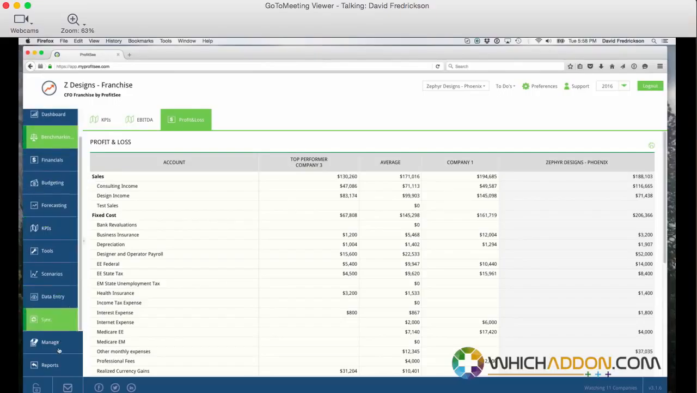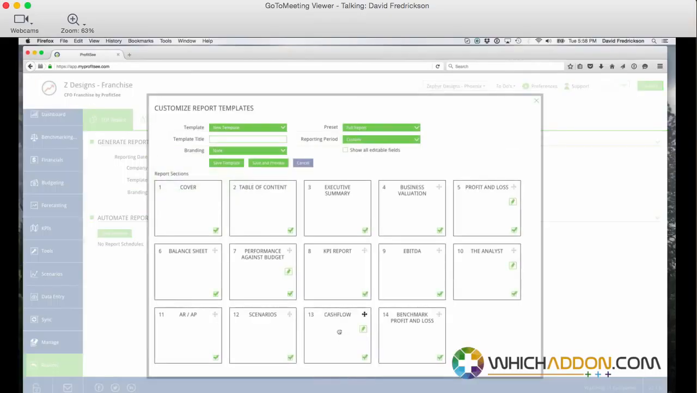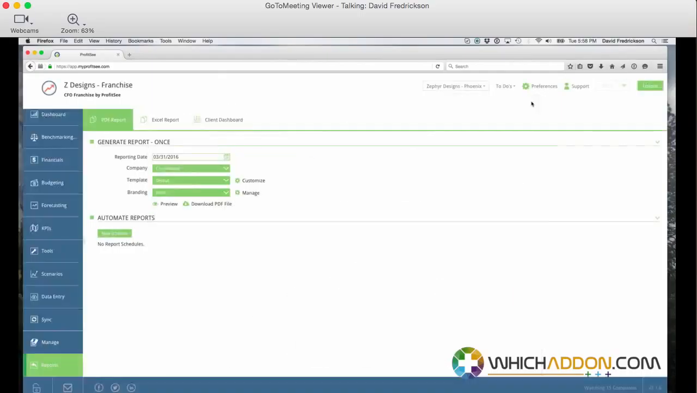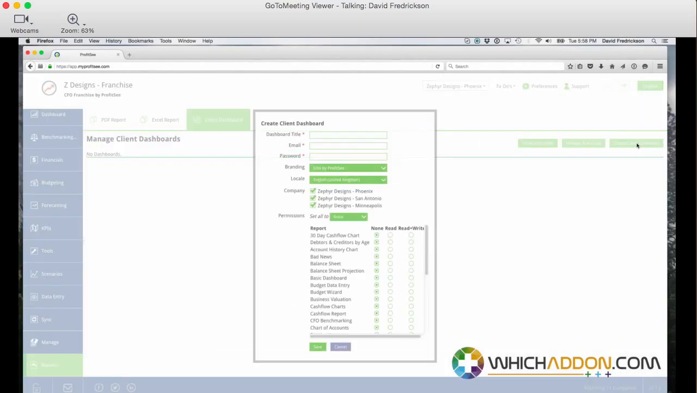Similar to all the rest of our products, you can generate automated PDF reports for this, where you can build and customize any one of the reports and features that we provide in the tool. You can also build a customized and white label client dashboard. This is going to be complete with your branding, your logo, nothing ProfitSee related appears. They log in from your website, and you can give them access to just one of the locations or all of the locations, so they can track and monitor their real-time financial performance.